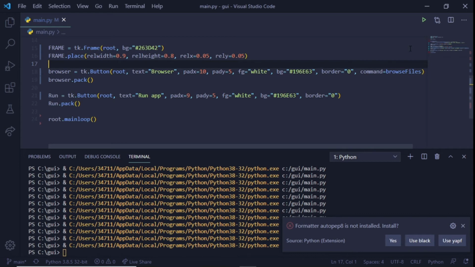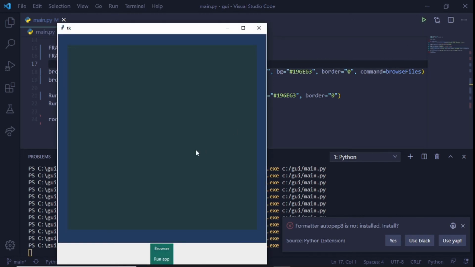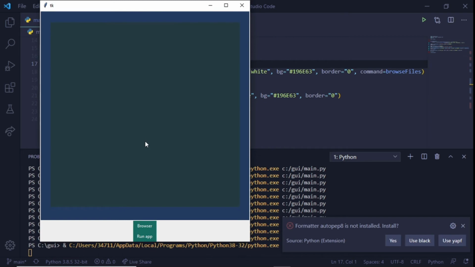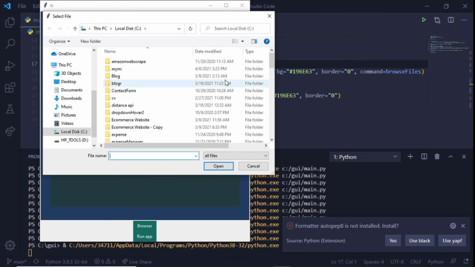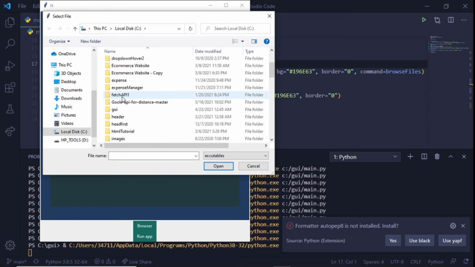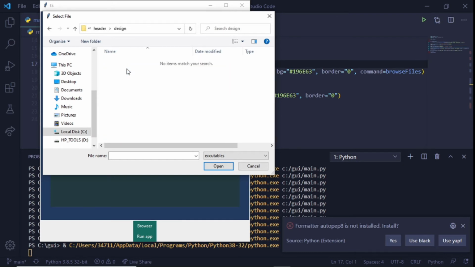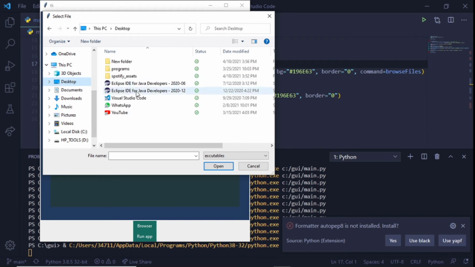Command equal to, then we paste the name of our function right there. And that's it. Save it, run it again, click on it, and voila, we got our file explorer. It starts at all files, and then we have executable, so you can choose both. You can choose executable if you only want to see executable files. If you click on this header right here, you won't see anything, but if you go to the desktop, you'll see stuff because the desktop has executable files.